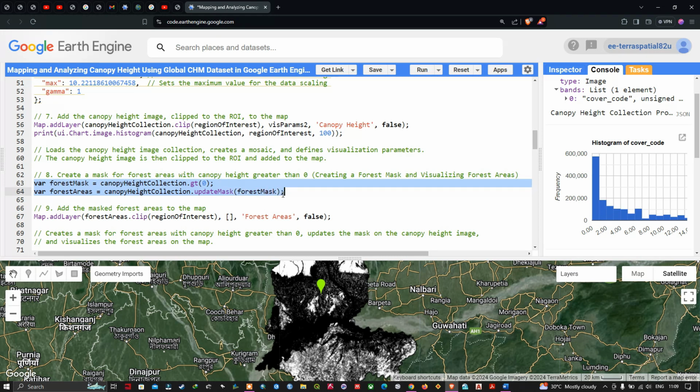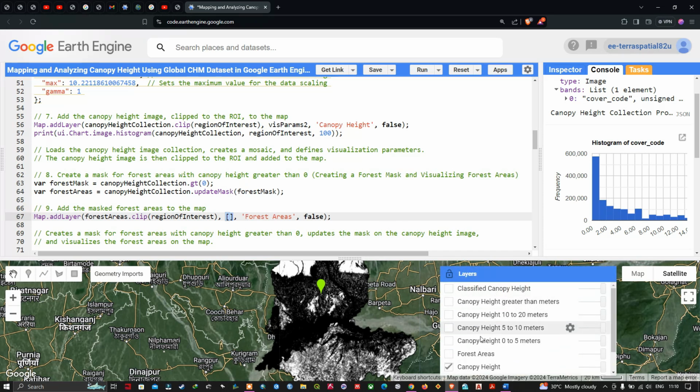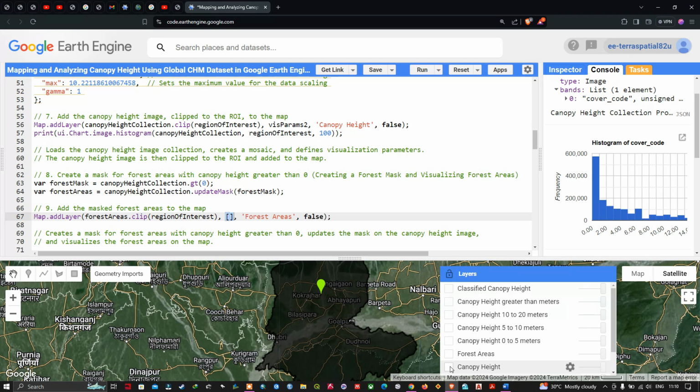To visualize only the forest area, we're going to add this layer, that is Map.addLayer(forestArea.clip(regionOfInterest)). The region of interest refers to our study area. We set it with the default visualization parameters and the layer name as forest area. Now we're going to navigate to the layer section here. Let me turn off the canopy height dataset, and I'm going to turn on the forest area dataset here.